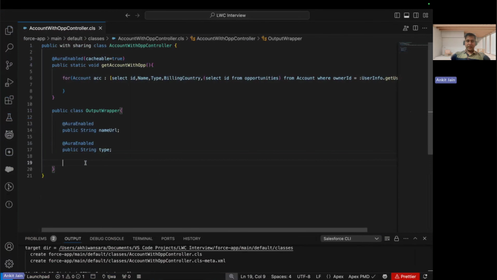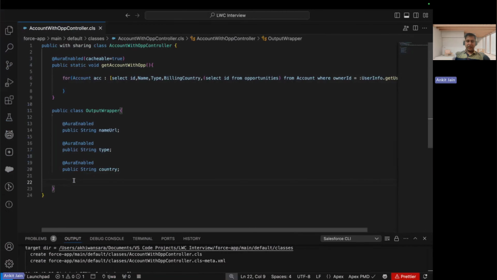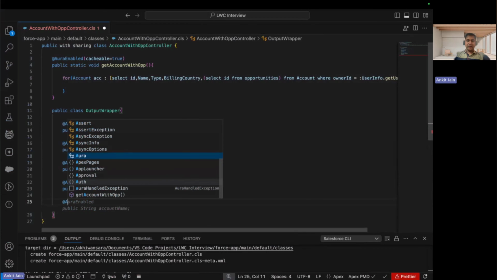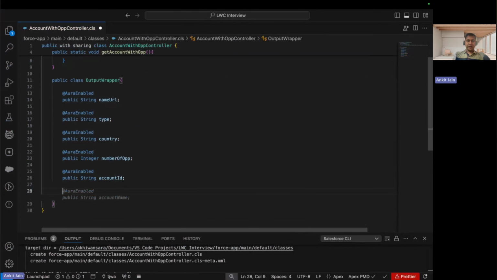So here I can put @AuraEnabled country, right? The fourth thing that it is asking for is the total opportunities. So here again I am putting @AuraEnabled Integer numberOfOpportunities. And the last thing that I want to put here is the account ID as well, because I have to access that account ID in my data table. So again I'll be putting @AuraEnabled public String accountId. And the last thing that I also want here is the account name, because I have to display that name in the table.